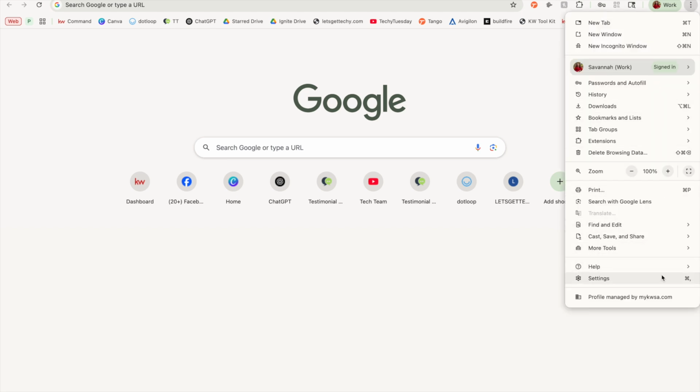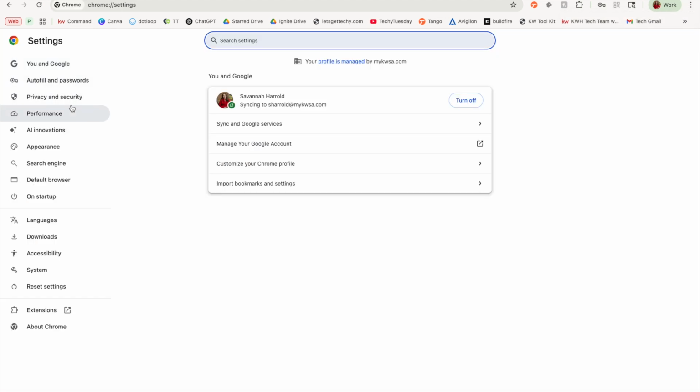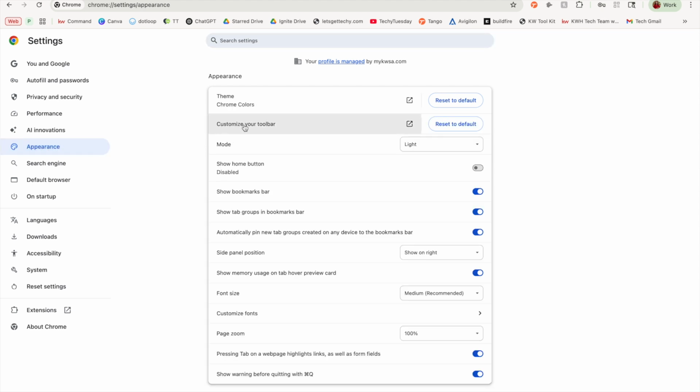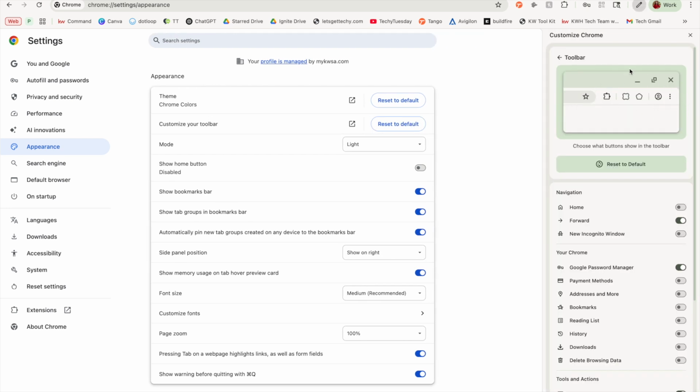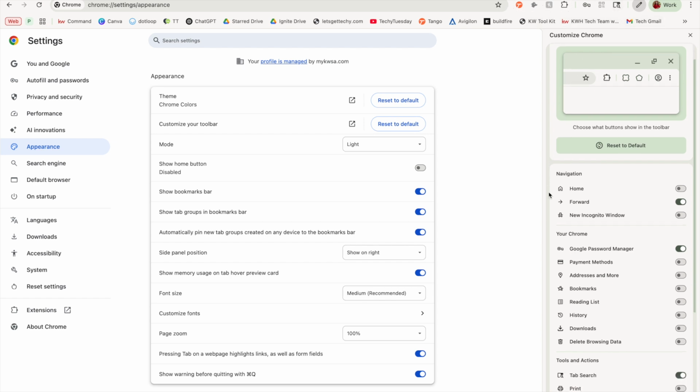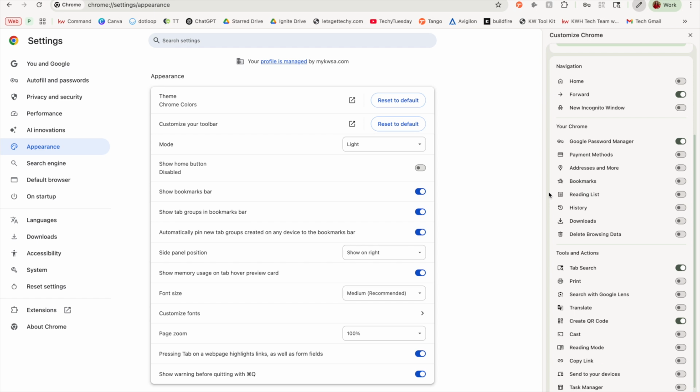We're going to go all the way down to settings. On the left hand side, definitely play around with all of these settings, but today we're just going to focus on appearance. And then right over here, you're going to see customize your toolbar. Clicking this little external link here. And then this shows you where it's going to show up, which is right above here. And then down below, you get to choose whether to engage each of these different options.